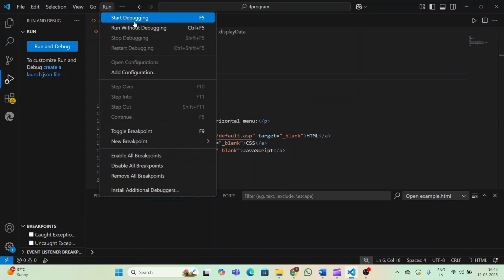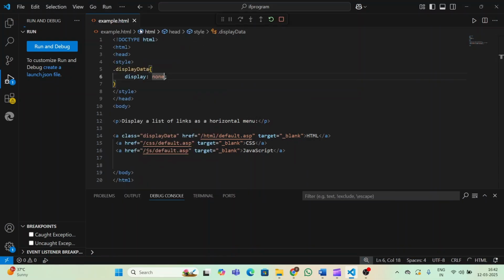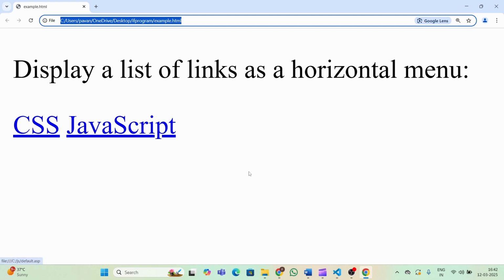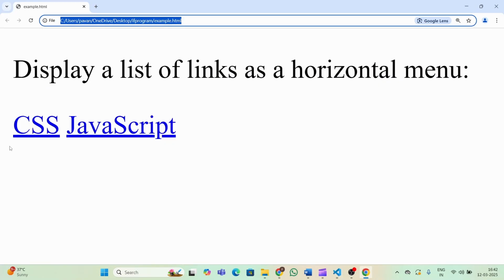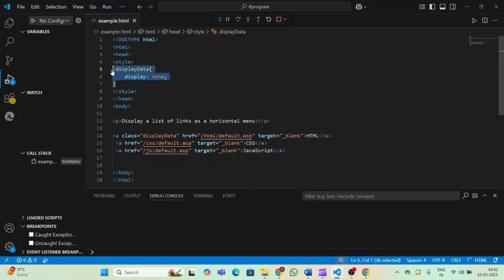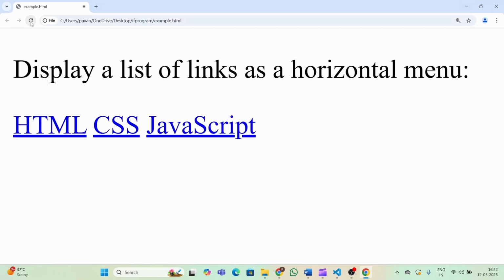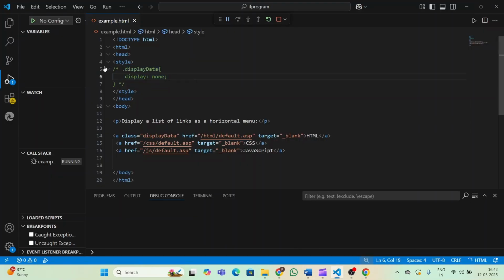Run and run without debugging. See, I am using HTML, CSS, JavaScript, right? So HTML is hiding. I did not see anywhere HTML. If I remove this, we can see HTML, CSS, JavaScript. So display none, it is hiding the data, means removing the data in there.